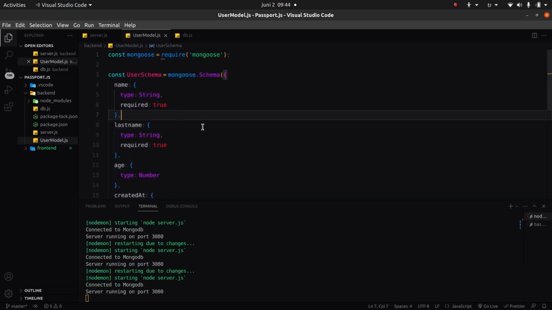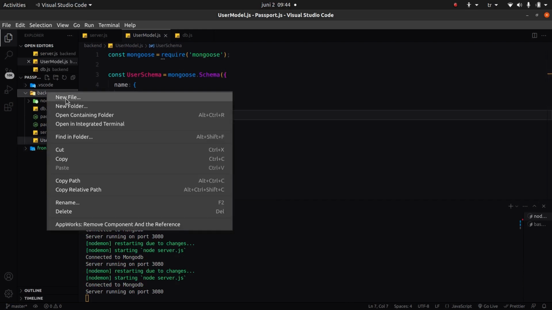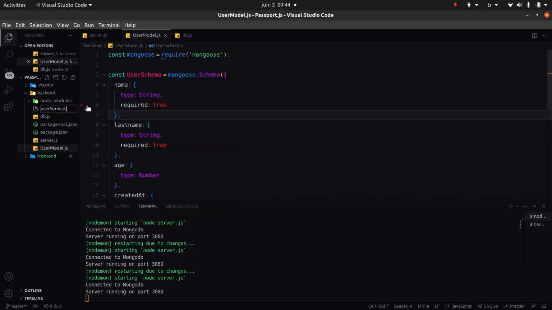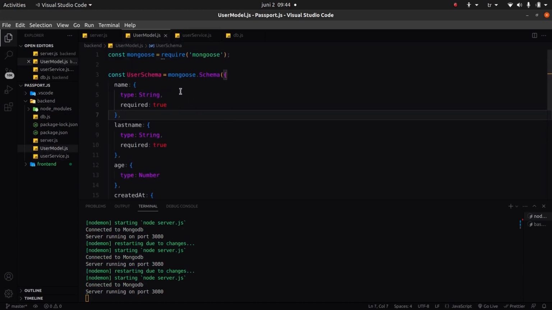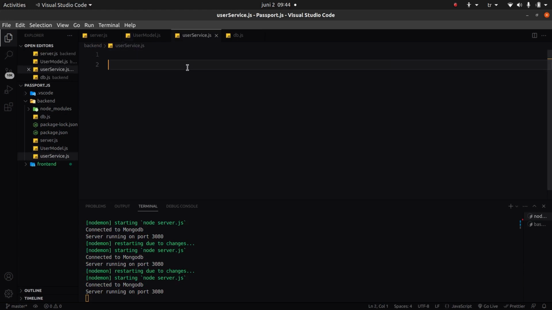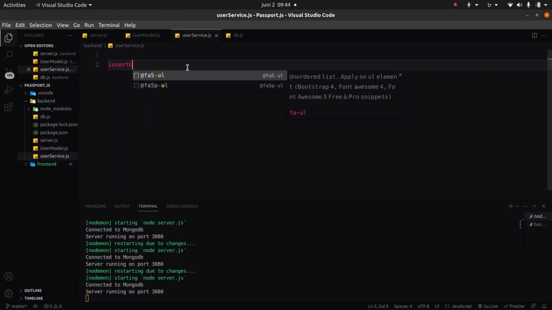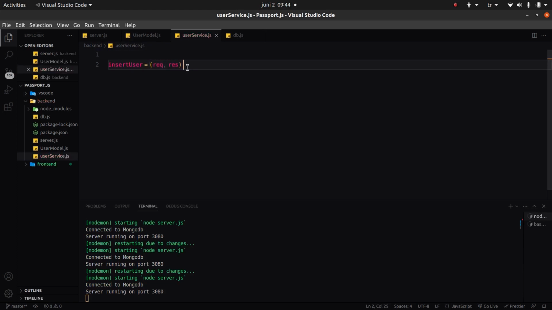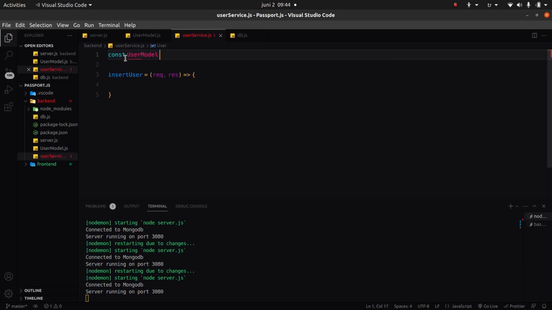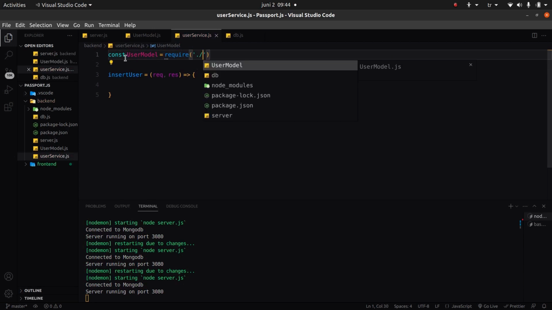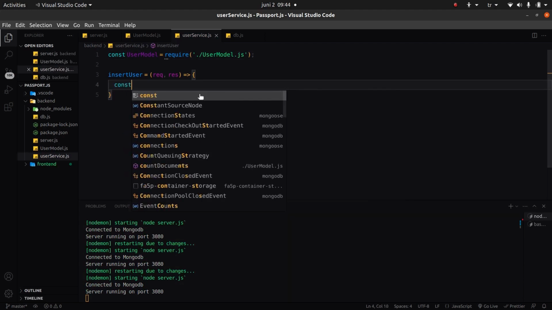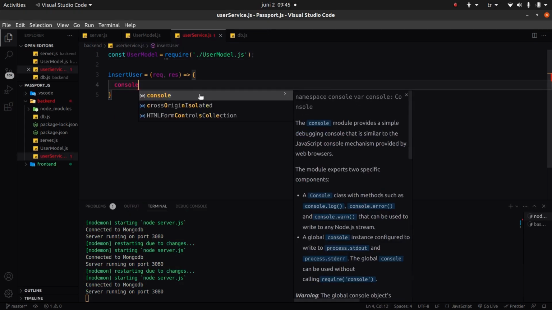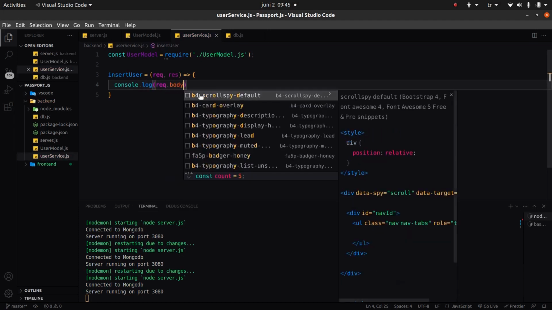Okay, we have our structure now. So we can use the structure in a new file called userservice.js. We're gonna receive the values from client and we're gonna put them into this schema. So let's go ahead and do that. I'm gonna name my function insert user. It will take request, return respond. I want to import this user model. And I will receive, let's console log this, request.body.